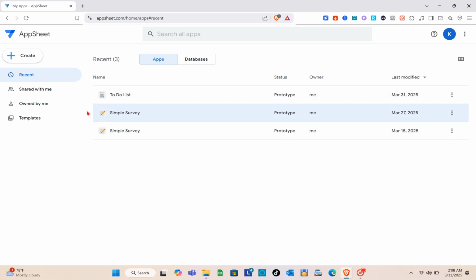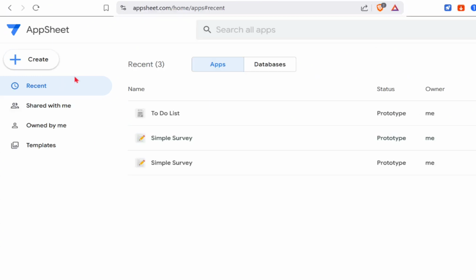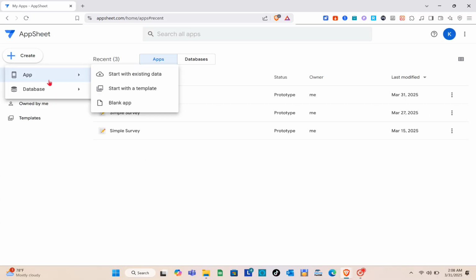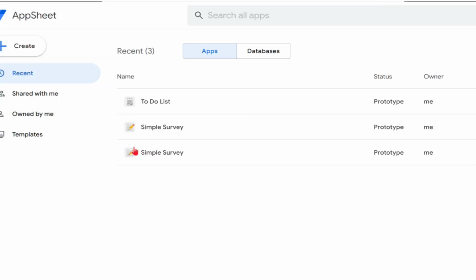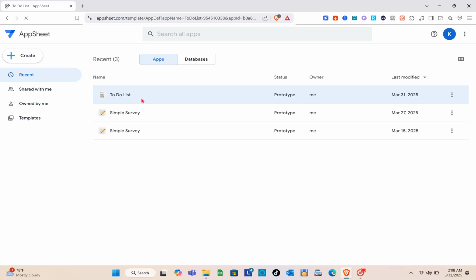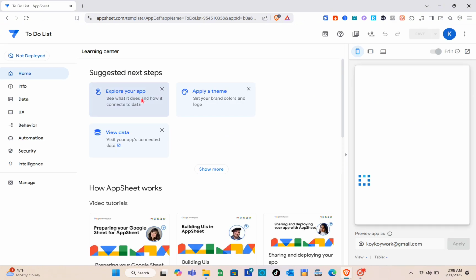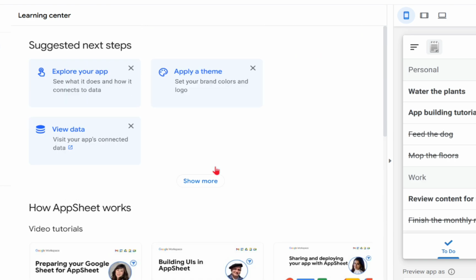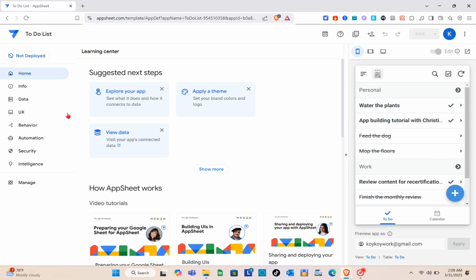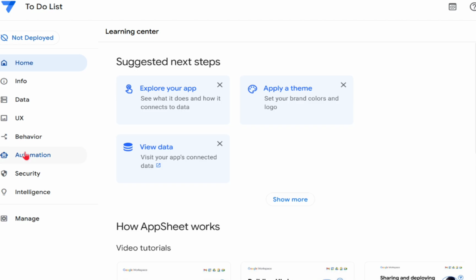So I think I'm going to use this one as an example. Okay. Or maybe I'm just going to create a new one. So you have your app right here and then the database. Okay, so I'm just going to use the to-do list. And as you can see right here at the right side, you can preview your app. So that's how it looks in a mobile view.